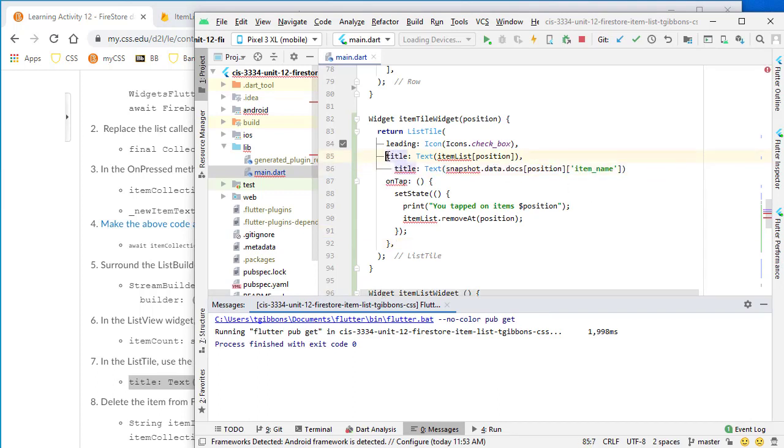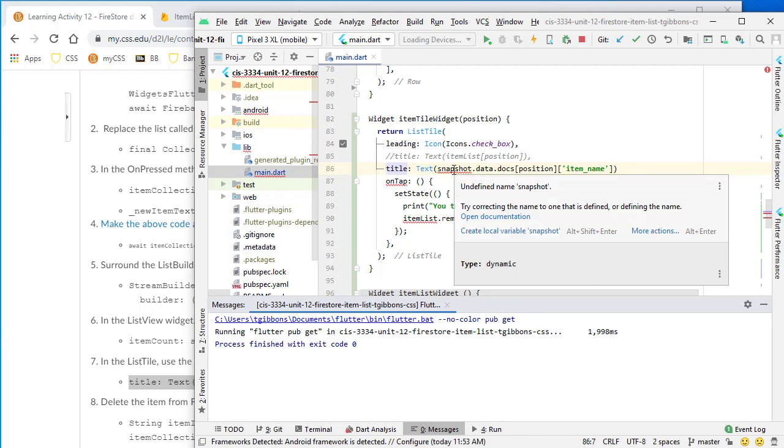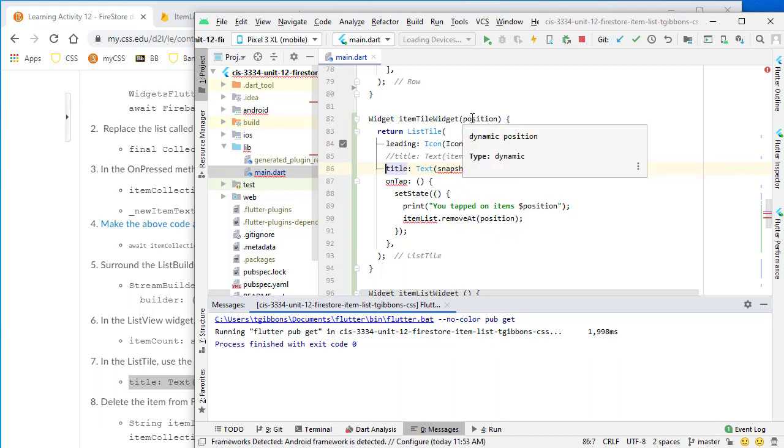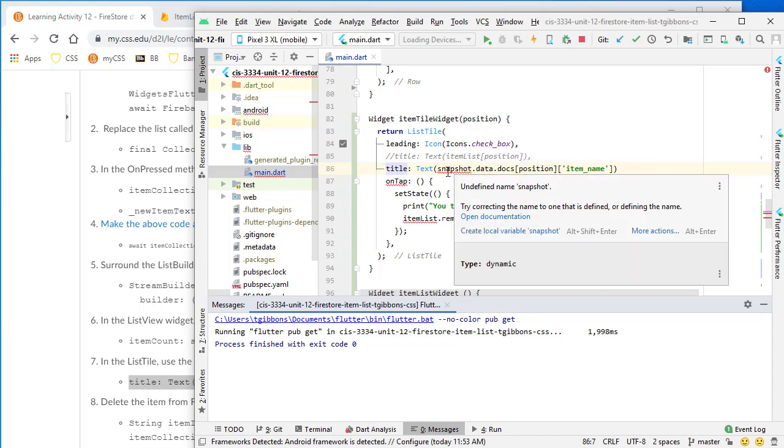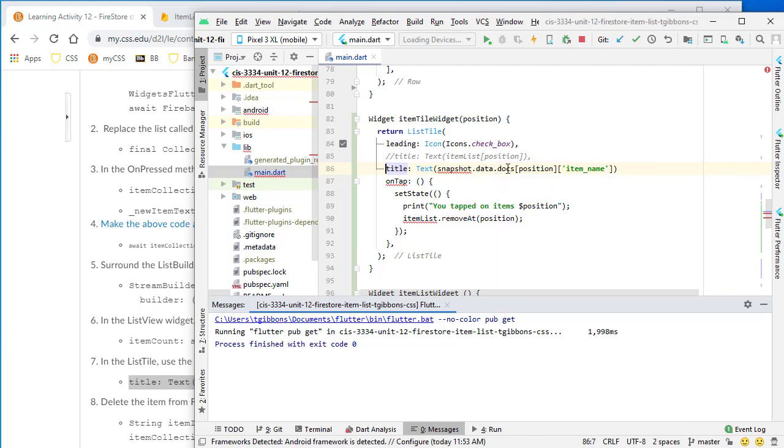So again, I'm not going to use this one, which uses the item list, and instead I'll be using this one. Before, we were given the position in our array, and if we want to get something in that position, we refer to our snapshot.data.docs, and docs is like an array or a list of records that we're getting from the database. Then we can specify the position, and inside that we could have other fields, and so this is our field called item name.